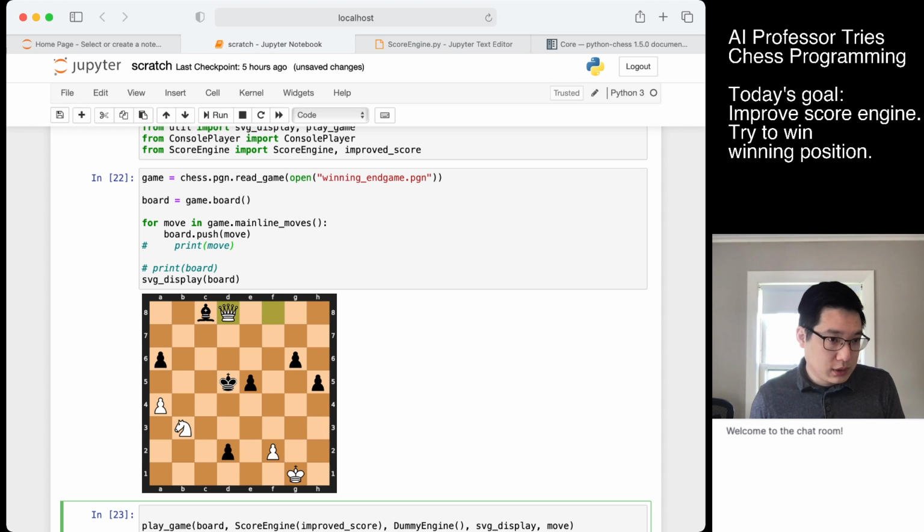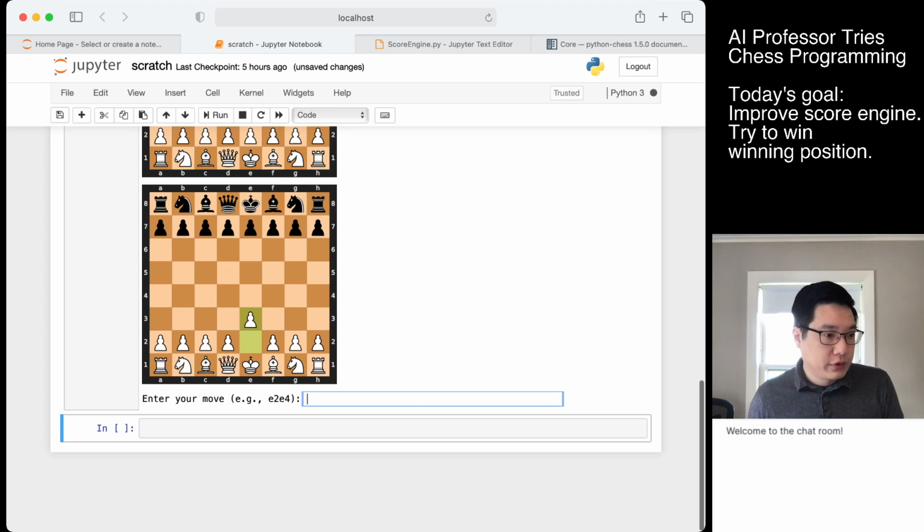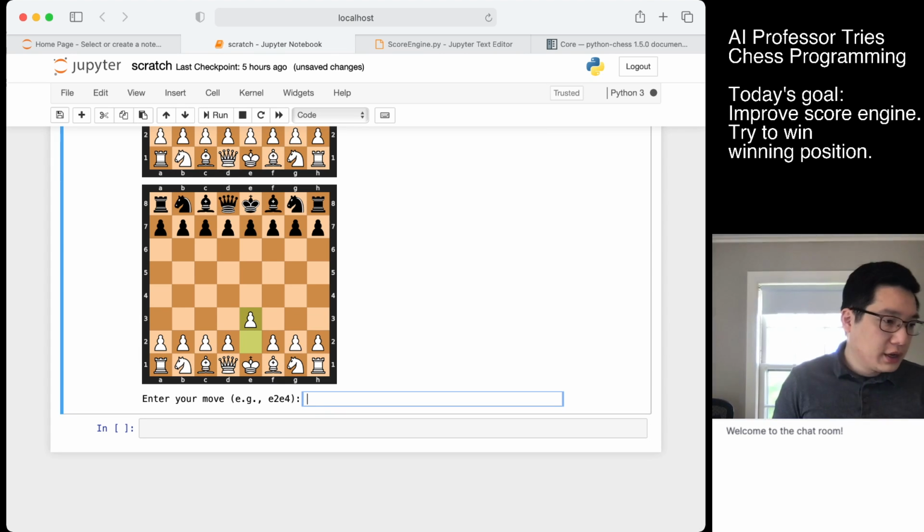Actually, I do have a few minutes, so let me do board equals new board. Nope, that's not how you do it. Chess.board, and then I will just play a game against Score Engine. So console player. Let's try it. So, okay, console player played E3 again.